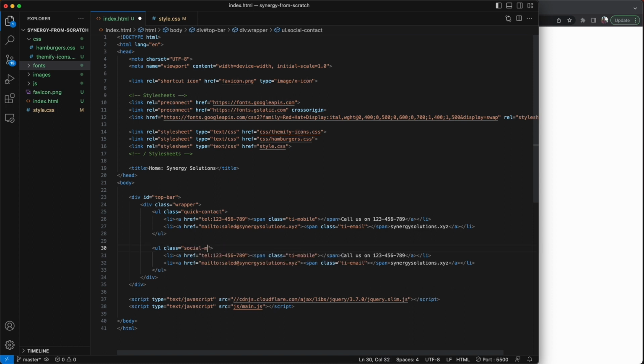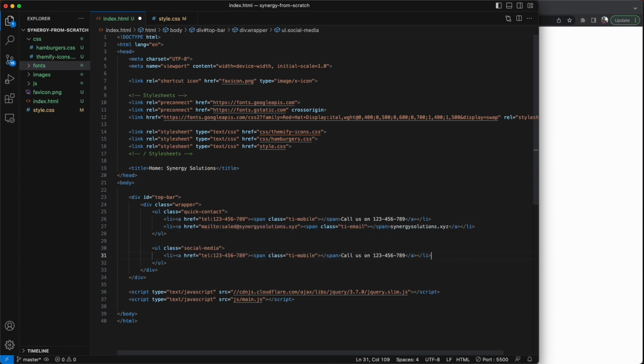Okay, now we'll copy and paste this list here for our social media icons. So I'll just call this area here something nice and generic, social media. Get rid of that there. And we actually don't have any text here for these icons. It's just for this area, it's just icons. So what I'll do is give this a href first off to a pound symbol. Then we've got our icon here.